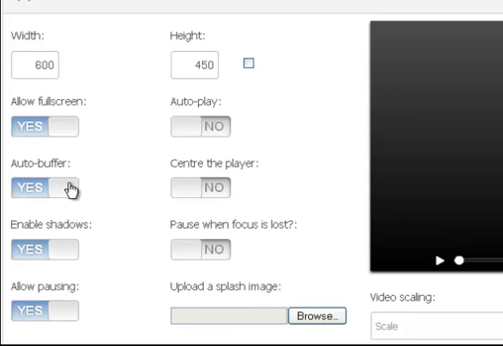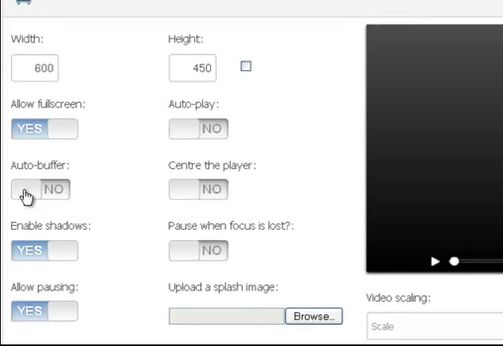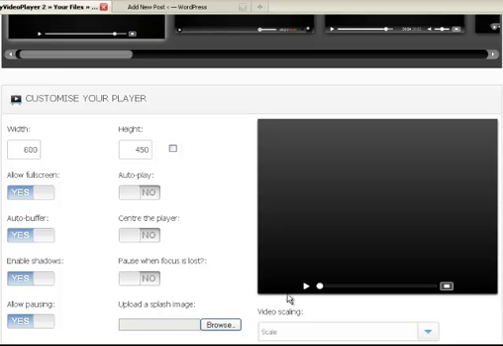Now, auto buffer. Auto buffer is a biggie, and it's very important, and it doesn't really affect anything too much, other than it starts loading your file up. So what it does is, if you have it on, it does it just like a YouTube video. You'll see the progress bar start to load up, and then the video will play, and it's still buffering. It's loading up the whole time. We always leave this on, so I suggest you leave it on too.